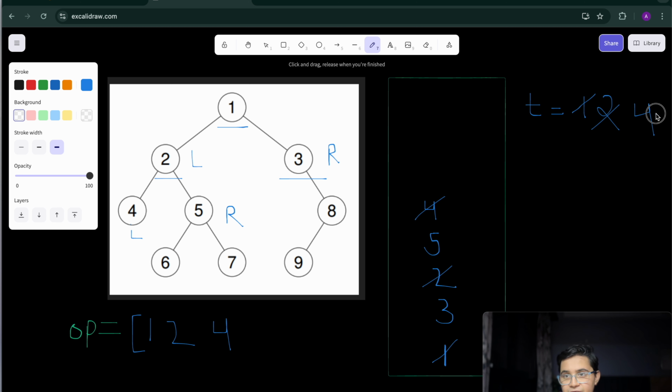We take 5. 5 would be our top. We store it in our variable. What do you do after storing? You pop. What do you do after popping? You put it into the output. Now we are done. 5 has 2 nodes, left and right. What do you put in first? Right. So we put in the 7, and then we put in the left. We put in 6. Top becomes 6 now.